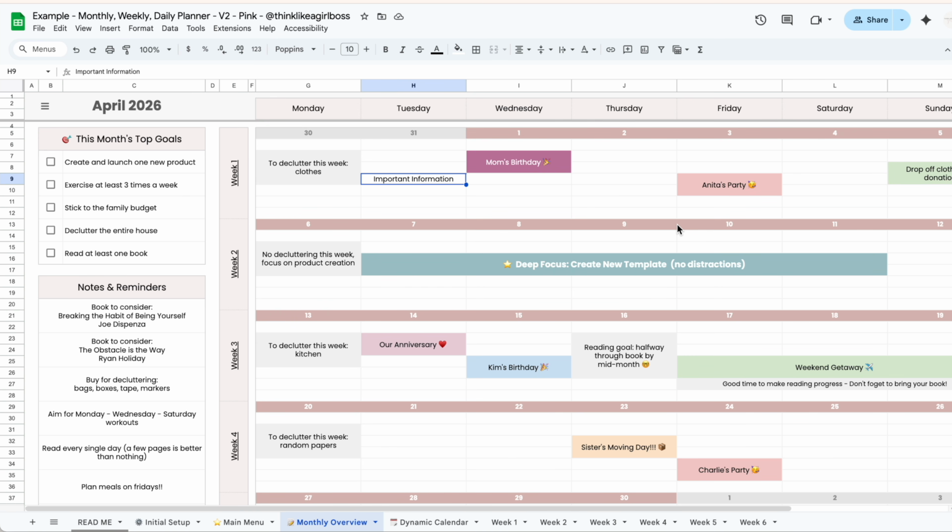And super important, whatever you add in this calendar will only exist here. It's not connected to any other part of the template, so you can think of it sort of like a whiteboard that's there for you to brainstorm.